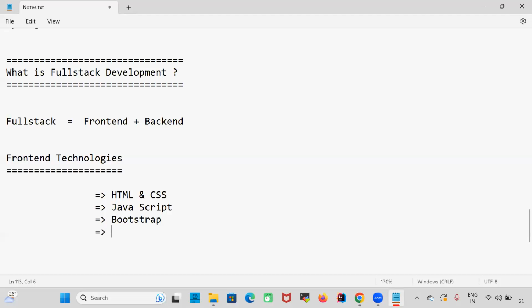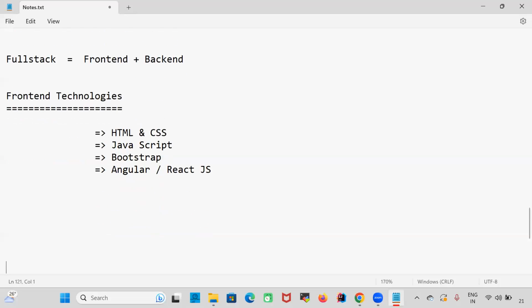Then here, the choice: either you need to go for Angular or you need to go for React.js. So if you want to learn front end development, there are several front end technologies available in the market. HTML and CSS we should know, JavaScript we should know, Bootstrap.